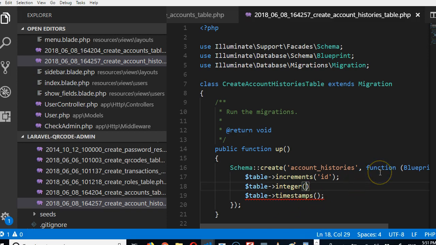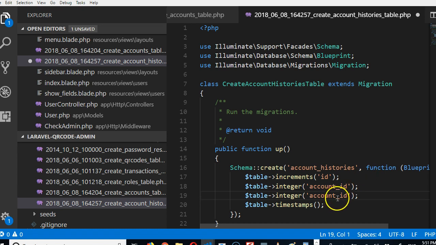So account history needs to belong to an account, so we'll do account ID, and then it also needs to, even though it belongs to an account, we can just still track the user with an integer user ID. And what else do we need to track? We need to track the message of what happened.